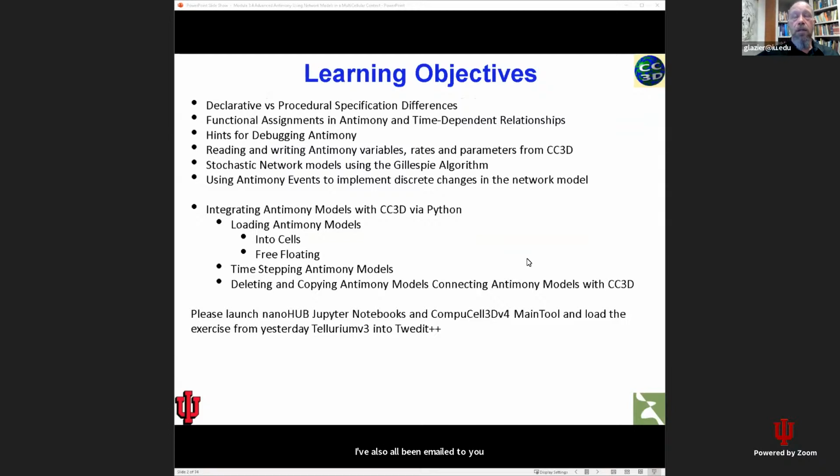So today we're going to talk a little bit about some of the specific issues that you face when you're using antimony and some of its capabilities. There are a lot more. I recommend looking at the antimony cheat sheet and also their online material, which are very good. And then we will also begin to start doing integration.